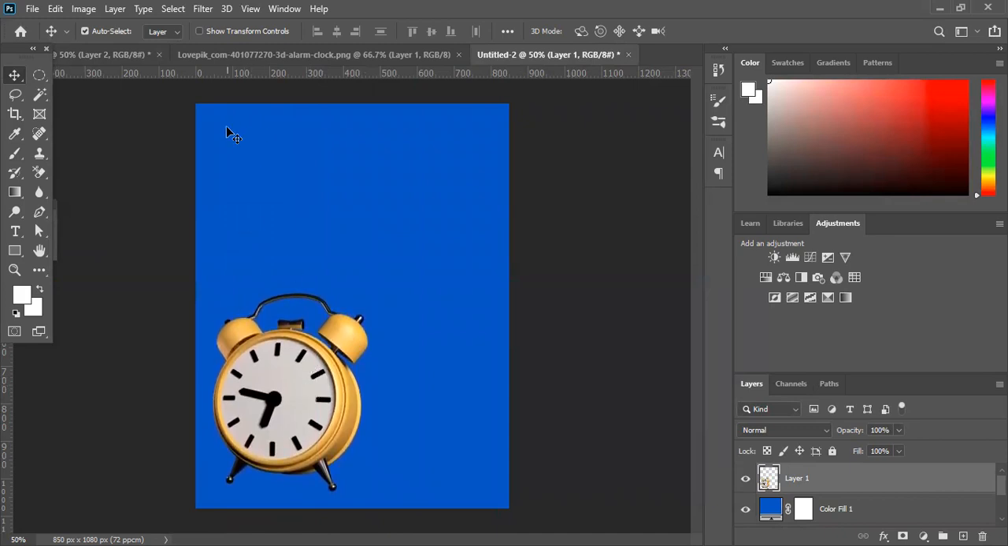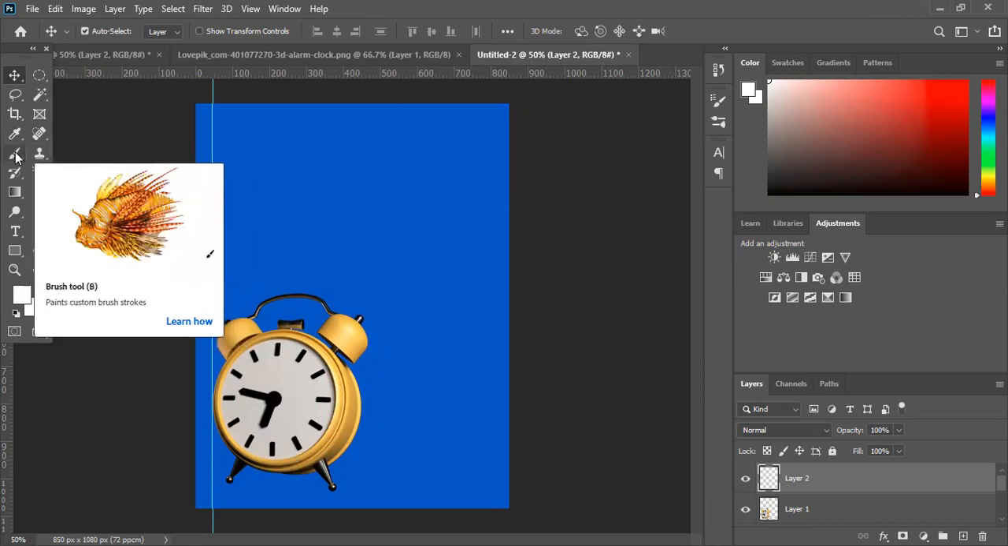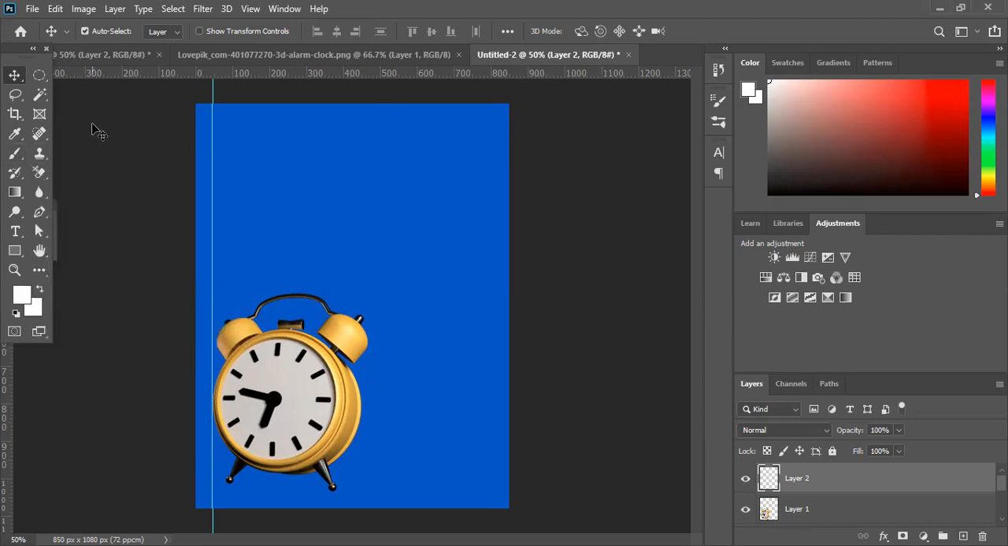Okay, I think this is where we should apply our first guide because it's always important that you leave spaces. Spaces are important. So let's keep our first guide here so we know the clock should not get past this point. Now, what we want to do is create a new layer here. And in that new layer, we're going to use our brush. You can either go to brush here or you can press B for the brush tool.